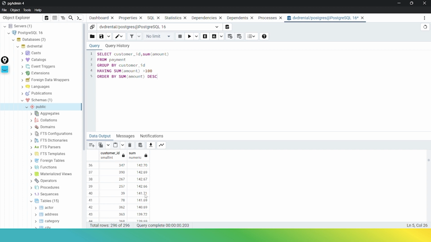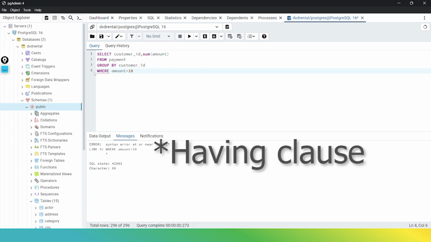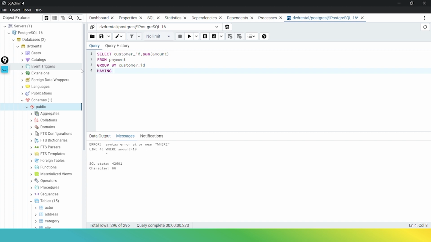Now we cannot apply a WHERE statement after applying GROUP BY. Let's apply this and it will definitely show an error. WHERE, let's say, amount is greater than, let's say, $10. Now it will generate an error because the WHERE statement filters data from specific columns with specific conditions. But GROUP BY is actually very different. It is applied on the aggregate functions so that we can get a better hold of the data.